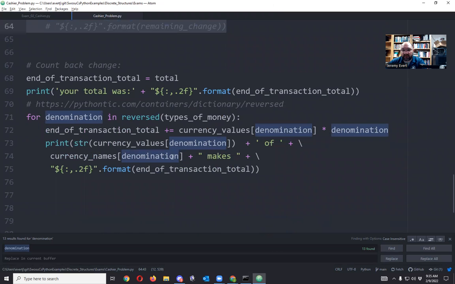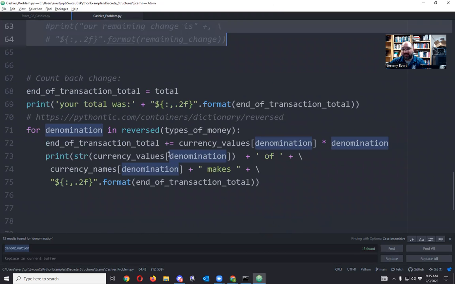Here's how to count back change. All right. So this one I did slightly differently. End of transaction total equals total. Print your total was end of transaction total. Now, spoiler alert, back when I was a high schooler, I actually was a cashier at Walmart. And my friend Betty Rundell is the one that taught me how to count change back. And so she's the one that taught me this nice little way of doing things.